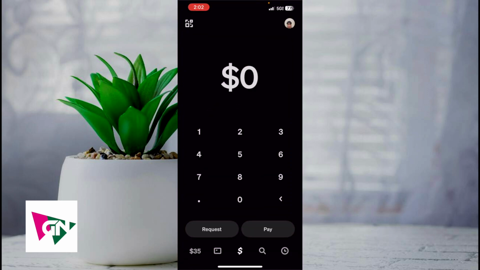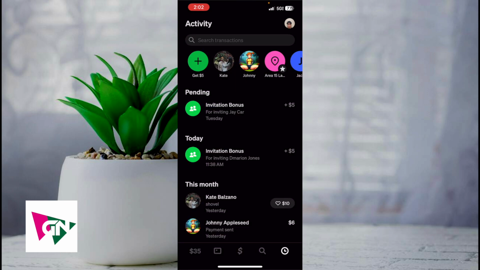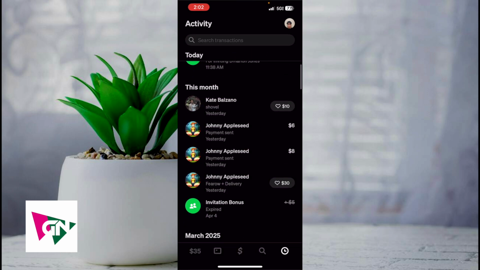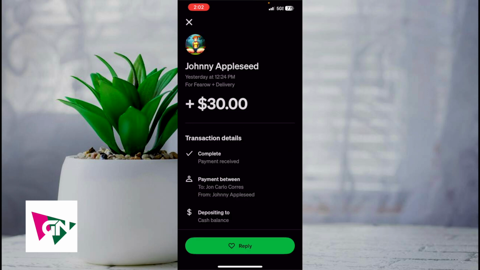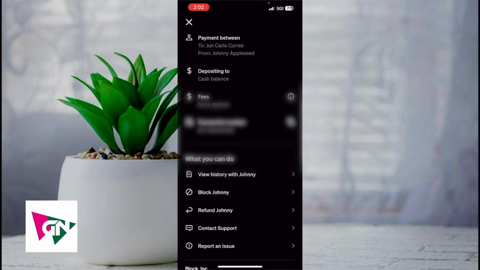So if you open up Cash App, then on the bottom right hand corner, click on the clock icon. Next, what you want to do here is find the transaction that you want to get the confirmation ID from. So let's click on this transaction from Johnny Appleseed. Go ahead and scroll down. And then right now we have the transaction number that's blurred, but you should see that there has been no fees applied, that you should see your transaction number.